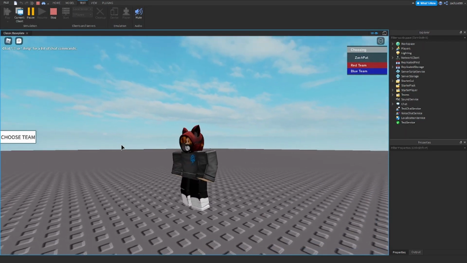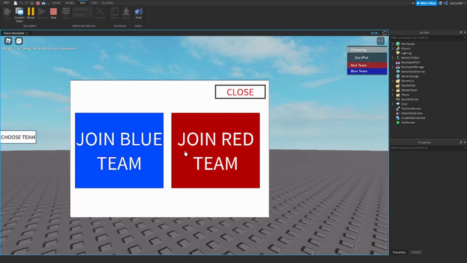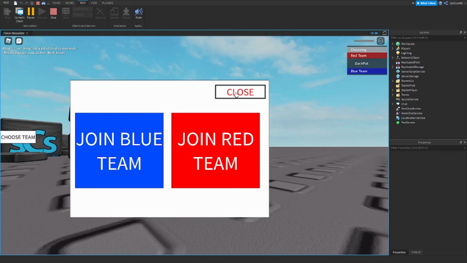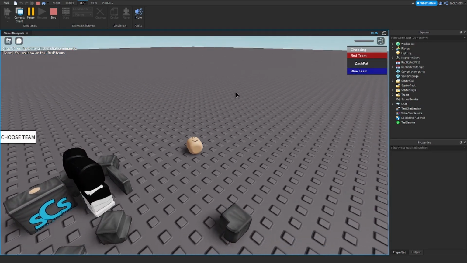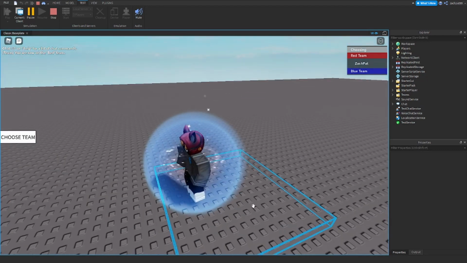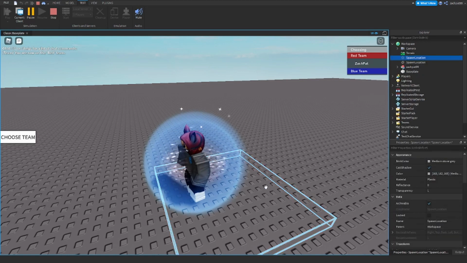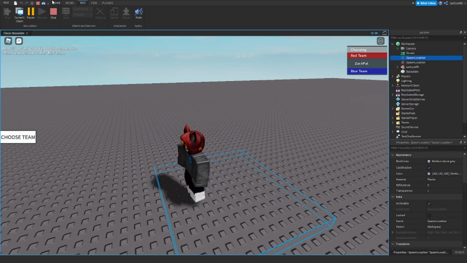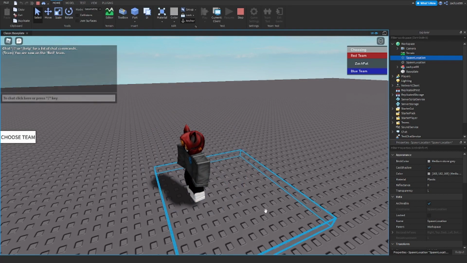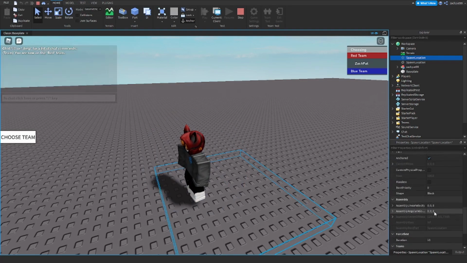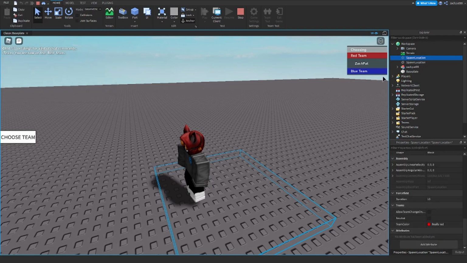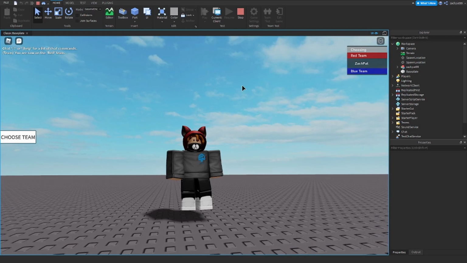So now, as you can see, we can click on choose team, and we can choose our team. I want to join red team. You can close your window, your character will reset, and you'll teleport to the red team spawn. If you want to check it's the actual red team spawn, you can click on spawn in the workspace, or you can click select whilst you're inside the game and click on it, scroll down to team, and you'll see it's already red team.